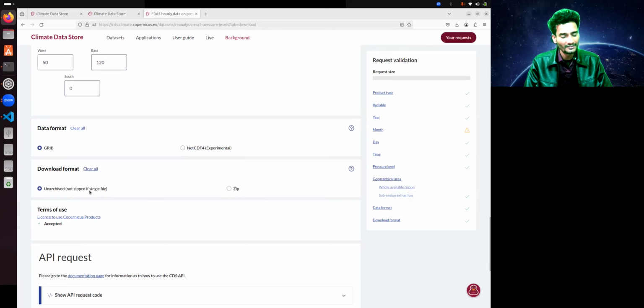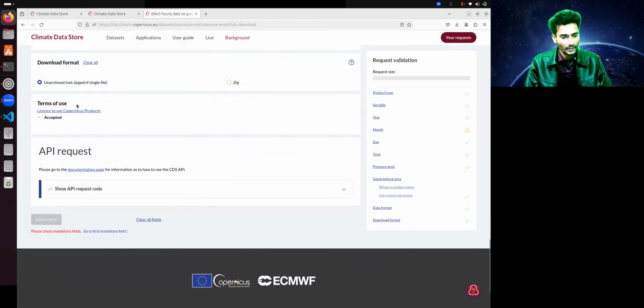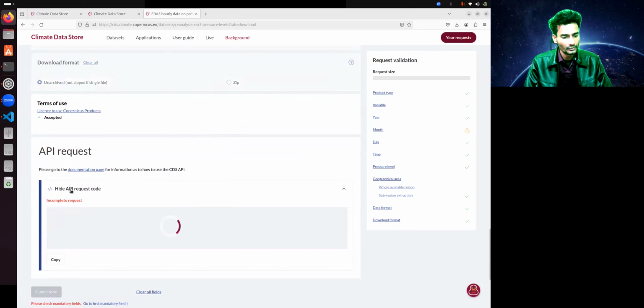If you have a single file, then it is not needed. If you have multiple files, then you might be required. Then you have the zip format. Okay, so unarchive is really fine. So there are terms and you have to accept those terms and conditions and show the API request.